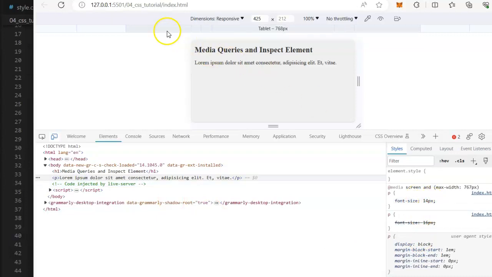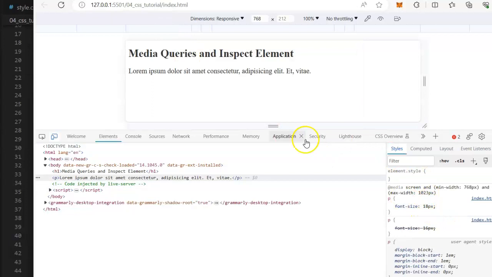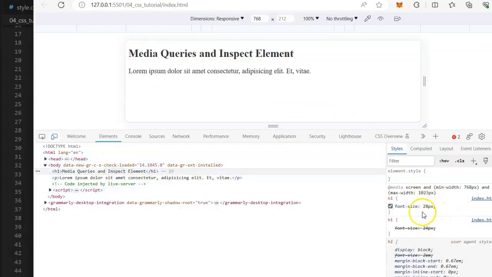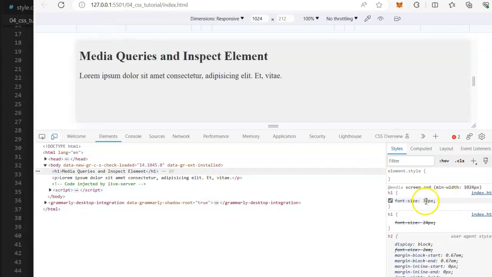But if I change it to tablet, notice that the paragraph was formerly 14, but now it is 18 because I am currently on the tablet view, and the heading is 28. And if I change it to laptop, see that the size of the H1 has now changed to 32. Why is it that all these changes are possible? It is because of the media query that I defined. So on different screen sizes, apply these different sizes. Most of the time we use this to set responsiveness. And that is that about media queries and inspect element.